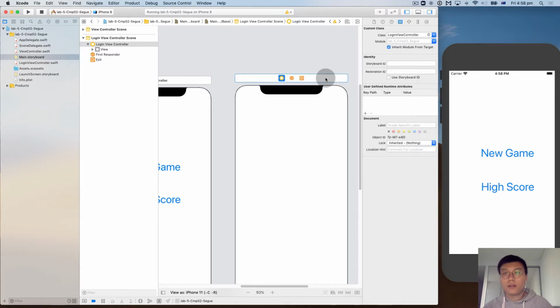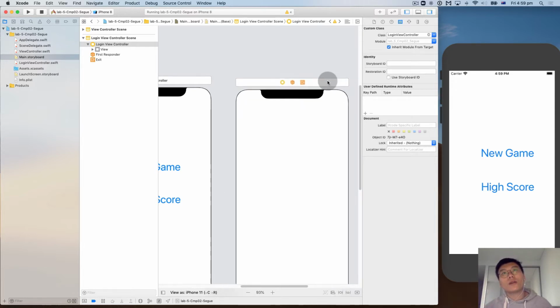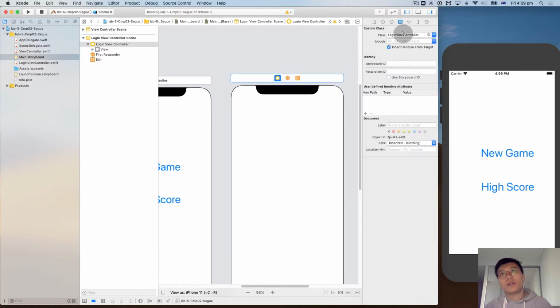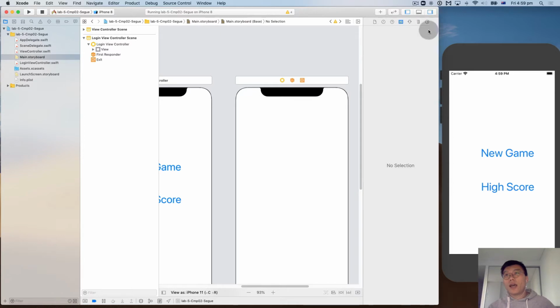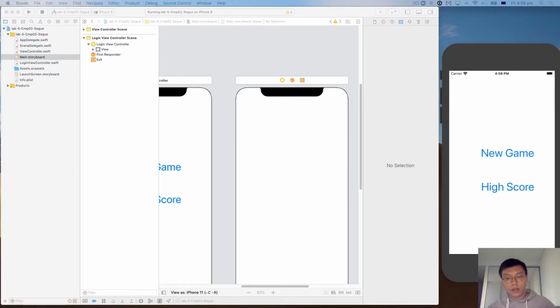That's it. That's the process for creating a new view controller. 3 steps, okay? 1 in the storyboard, 2 in the code, 3 connect. Make sure you check all the boxes that you should check, okay? And also type in the things here, okay? All good.